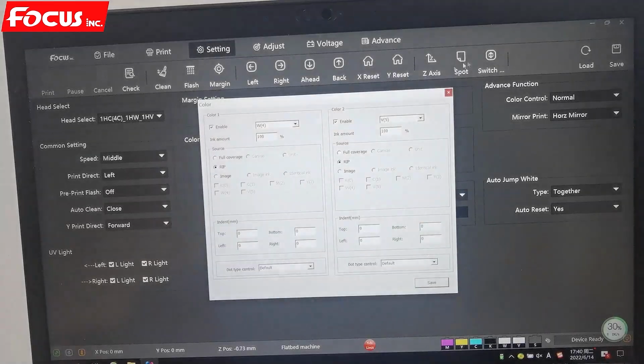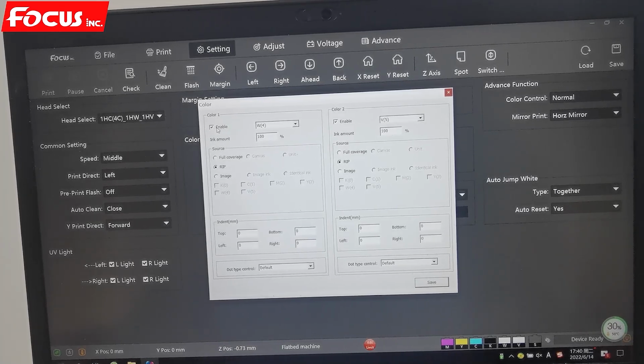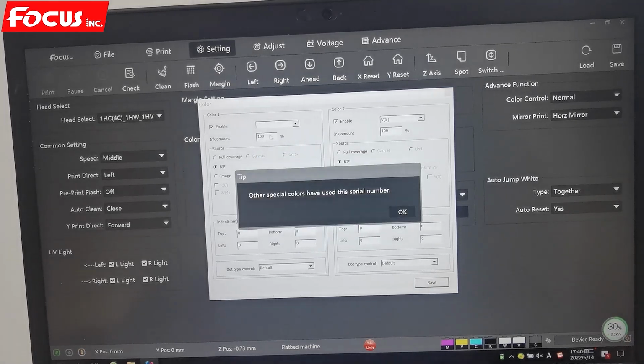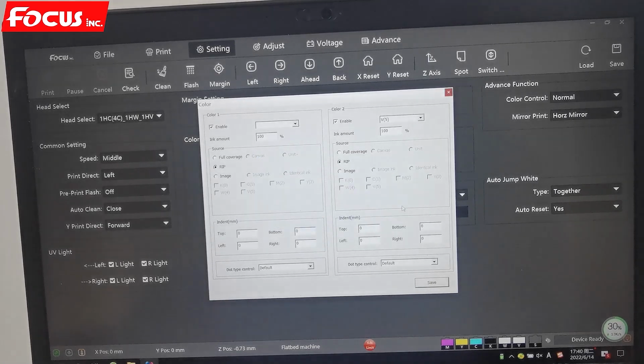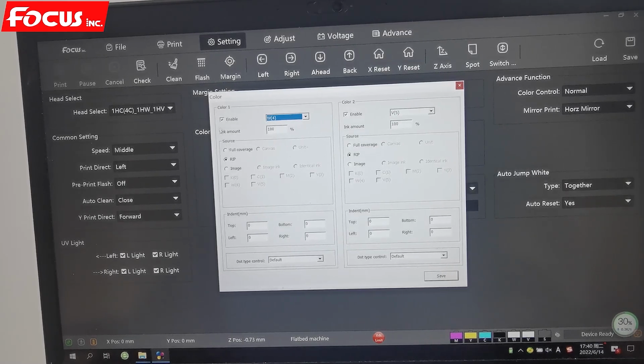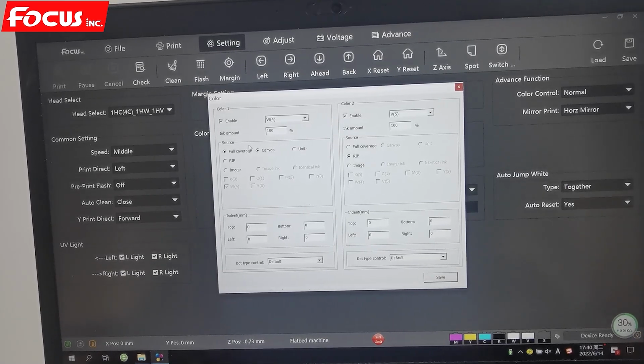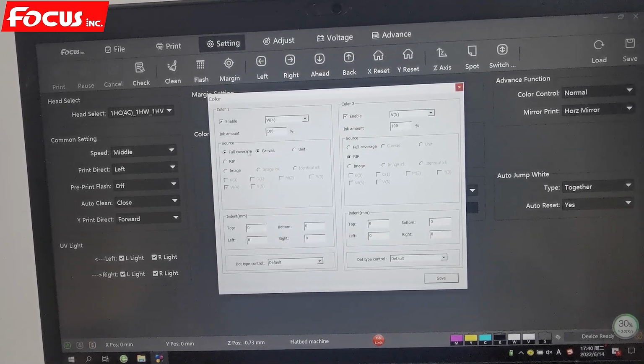The spot channel is used to print white ink or a color layer. So we must keep the white channel layer open, keep the white open and keep it enabled. Here we also choose RIP as the source. If you choose full coverage, even if you have not made a spot channel from the RIP, it will print a white square.